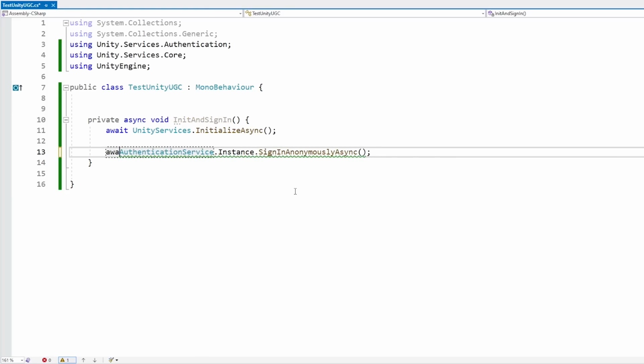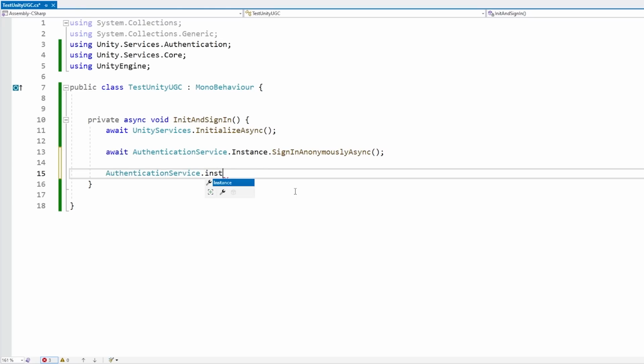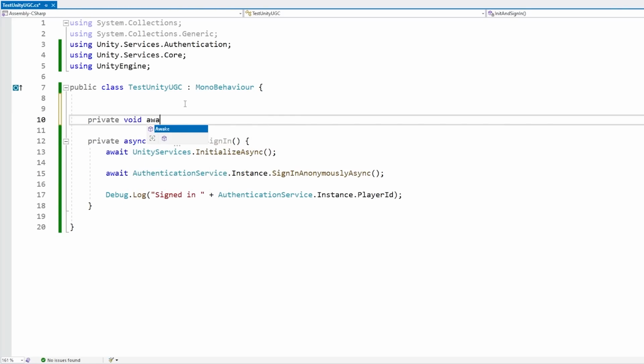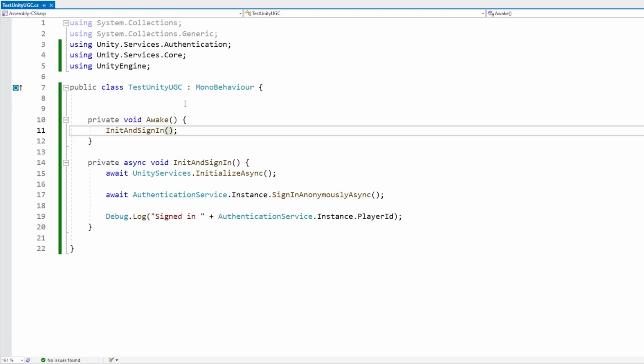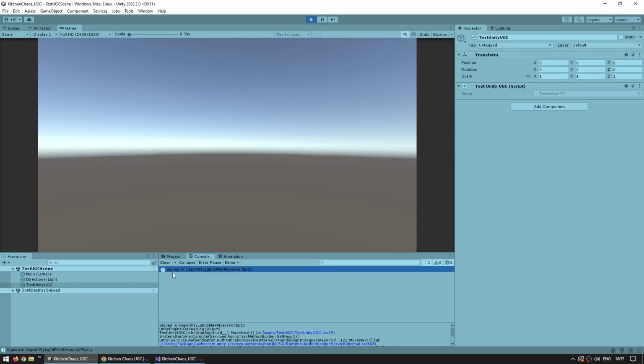Okay, so we sign in. Again, let's await this call, and afterwards we can access the authentication service, the instance, and get the player ID. So let's just do a Debug.Log, say signed in, and print the player ID. Okay, great. Now let's just call this function just for testing. Let's make a private void Awake, and on Awake call this. Okay, let's do a quick test to see if we are signing in. And there's the log, we are indeed signed in.